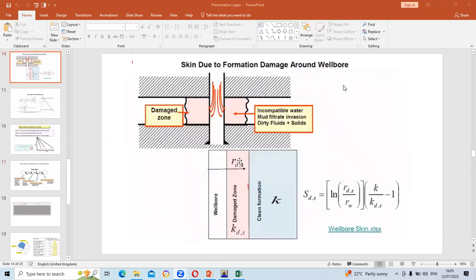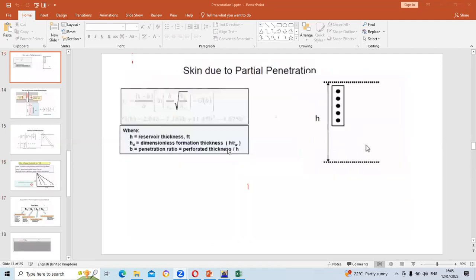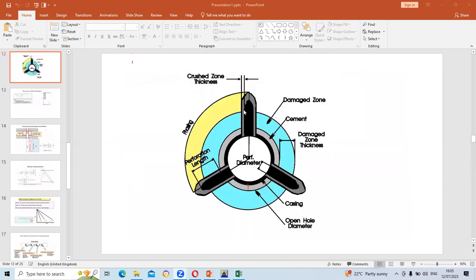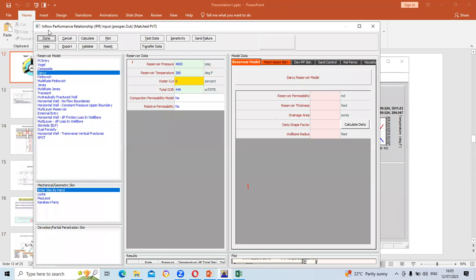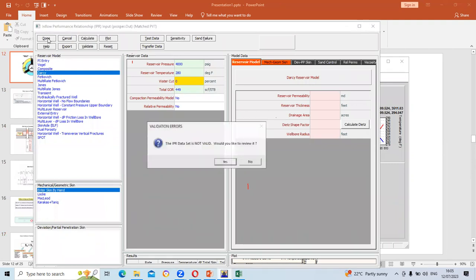All right, so we have talked about inclination skin, formation damage skin, and partial penetration skin. Then we have described how the perforation area looks. So we'll go back to our software. I will close this first.